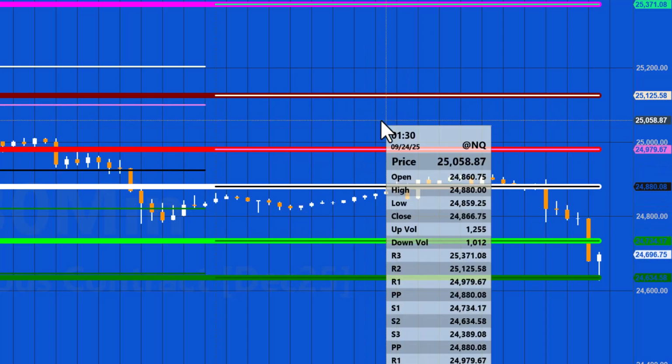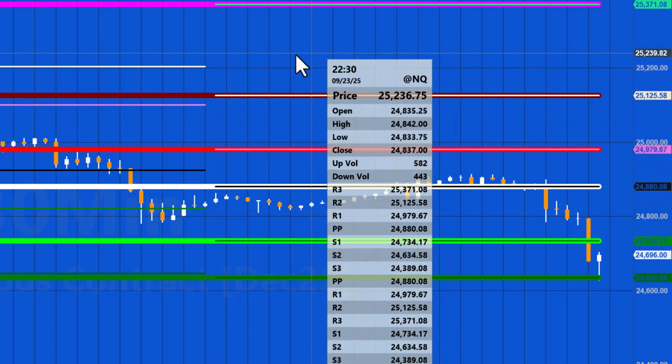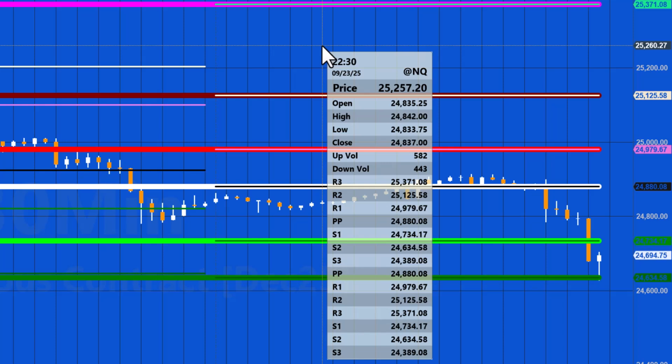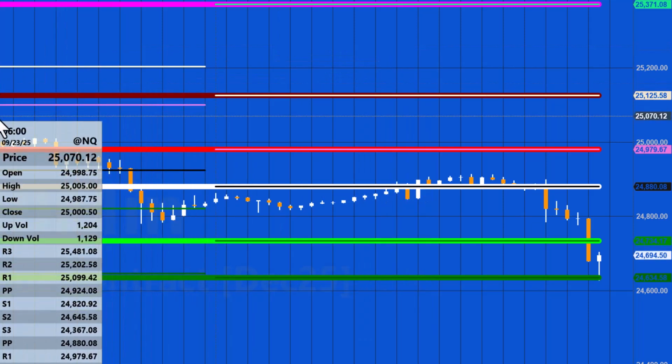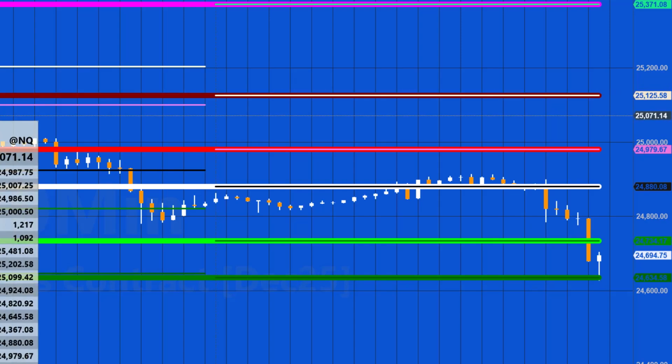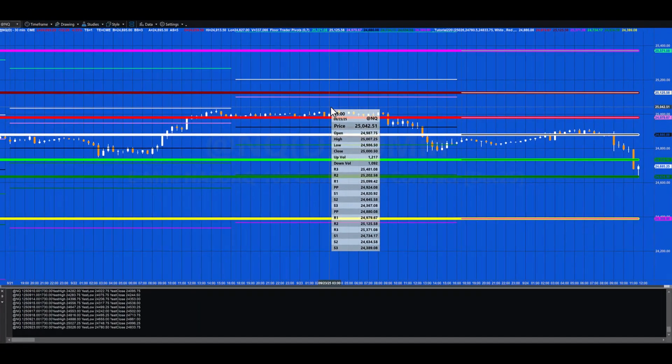And if you hover over with your mouse, you'll see that those values are exactly the same. That is because I put in the high, the low and the close of this session. So naturally the next day the values are going to coincide.